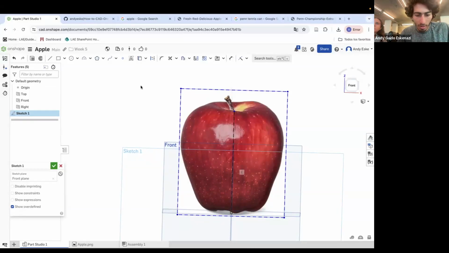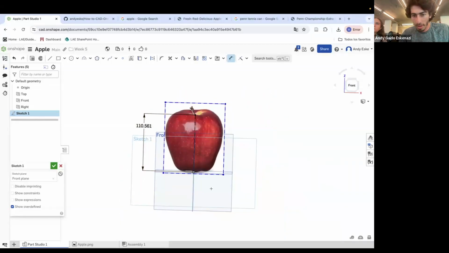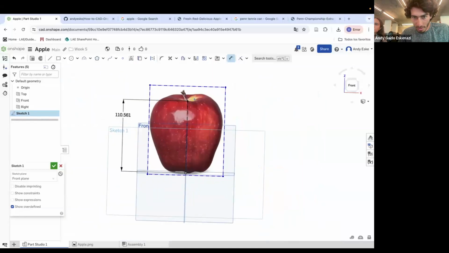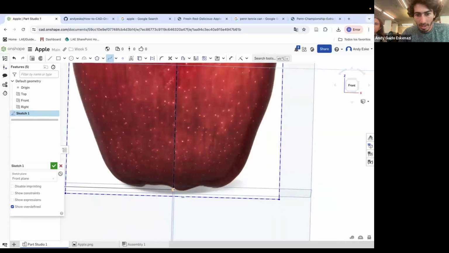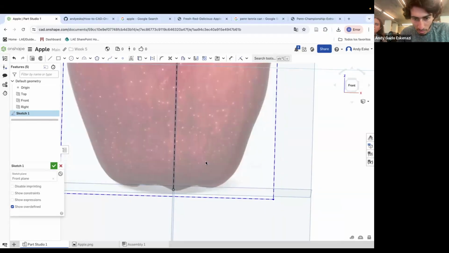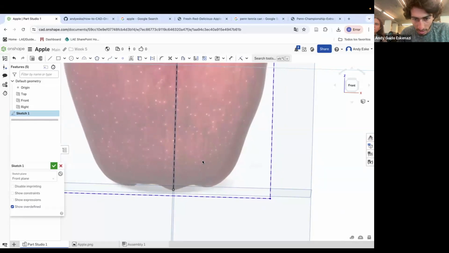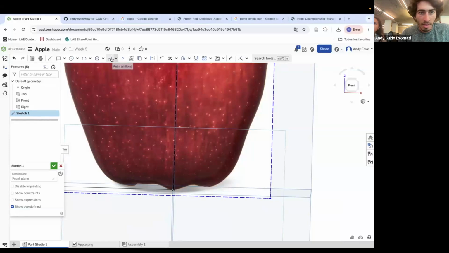I'm going to go here to the letter D and give this some dimension, it doesn't matter. Then I'm going to go to the spline tool. Actually, I'm going to move the picture right there, and I'm going to start tracing a little bit of the outline of the apple, but just the right side, which is what we're doing now.